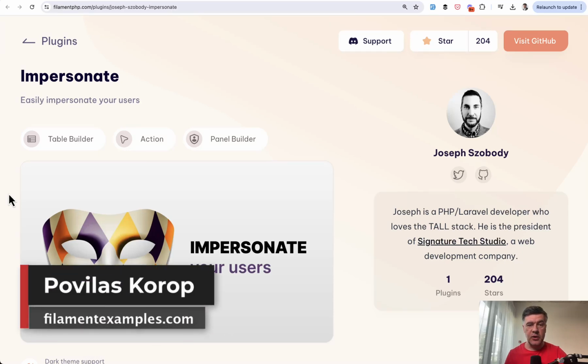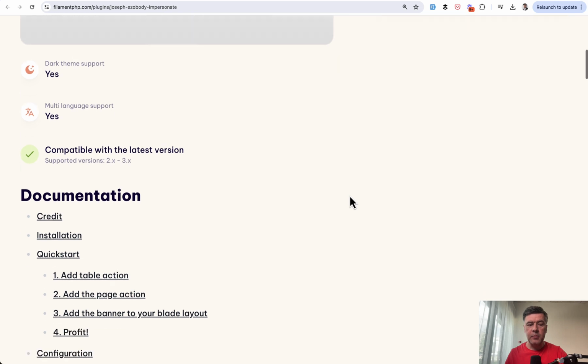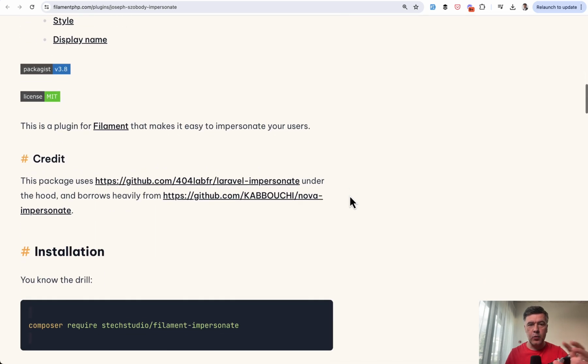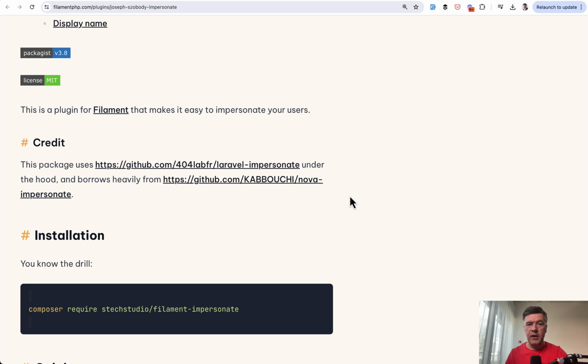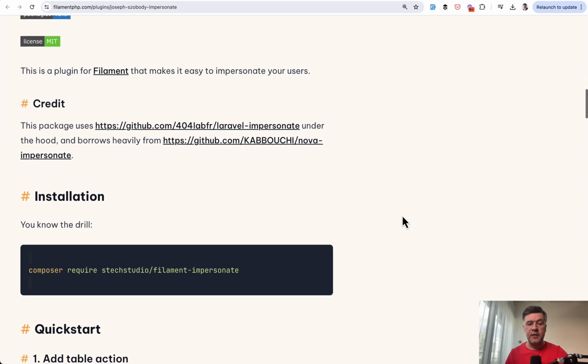Today I want to demonstrate another plugin for Filament called Impersonate. This is another case of a wrapper on top of an existing plugin from outside of Filament. In this case, it's a Laravel package with the same name, Impersonate, and that wrapper comes from Joseph here. Impersonate is basically the same wording as a thing called login as another user. And as the credit says, these are two packages that influenced this Filament package.